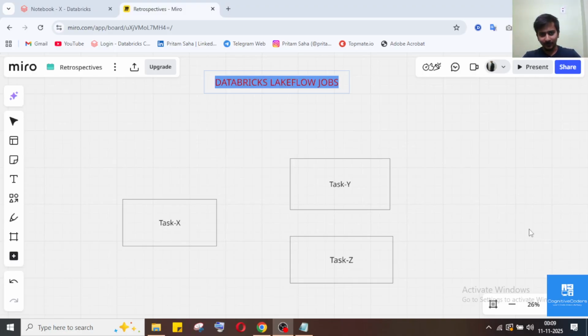Today we'll see another scenario of Databricks Lakeflow jobs. Here we'll see how to pass dynamic values from one notebook, one task, to another task.